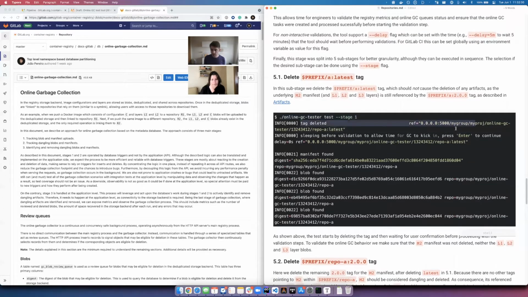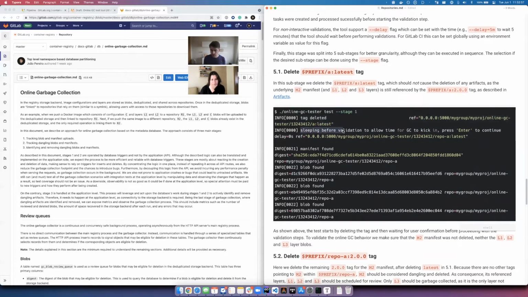We can see that the tag was deleted. This is wrong actually, but I'll fix that later. And then the tool will, by default, sleep for enough time until I press the enter key before making the validations. So in here, I did the manual validations. I checked the registry metrics to make sure that tasks were processed. The queues for online GC are empty. So we're good. Then I press the enter key and the tool will perform the validations.